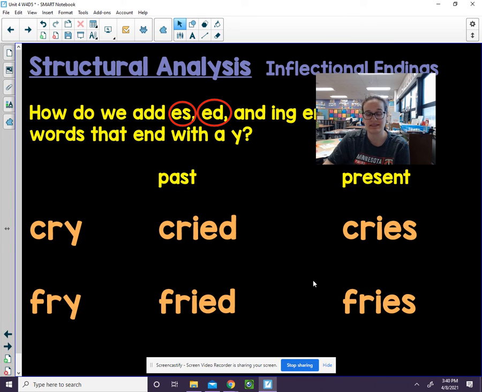So keep on practicing writing past and present tense words with Y at the end. We just changed the Y to an I.